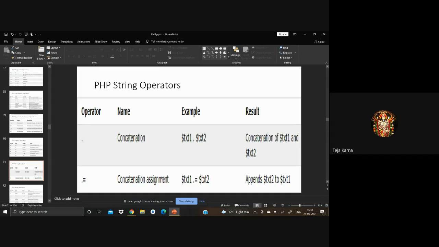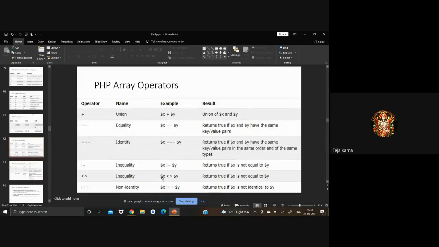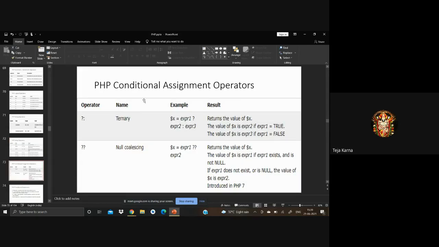We'll see the examples of string operations, and these are the array operations: union, equality, identity, inequality, and all. Similar to comparison operators, there we saw just numerical values, but here we are taking multiple values. Then come the conditional assignment operators. So the two things that we are going to see are examples of string operators and conditional assignment operators. These are the two things that we are going to discuss.